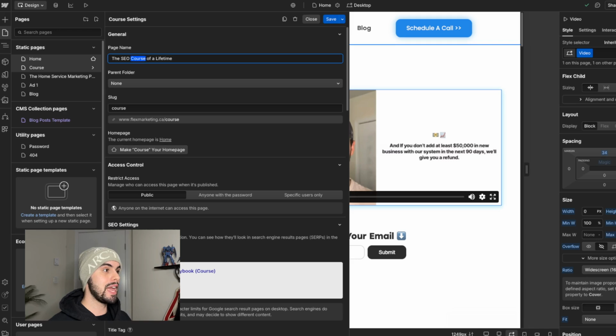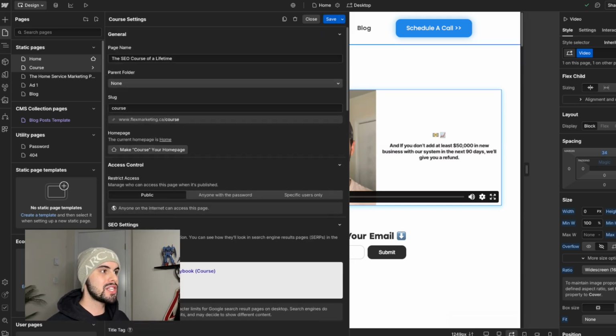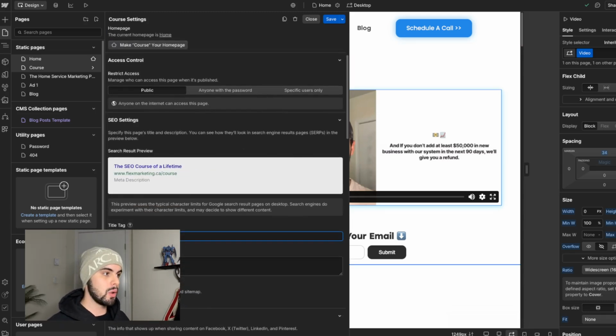I would change my page name to the SEO course of a lifetime, but the most important part is the title tag. The page name is how it's going to show up in your navigation or in the back end of your website. The title tag is the most important part because that's what's going to show up on Google.